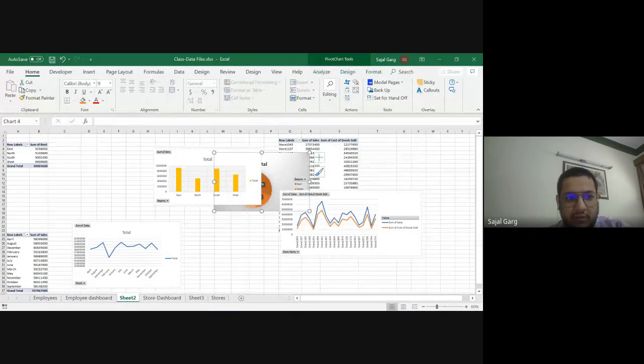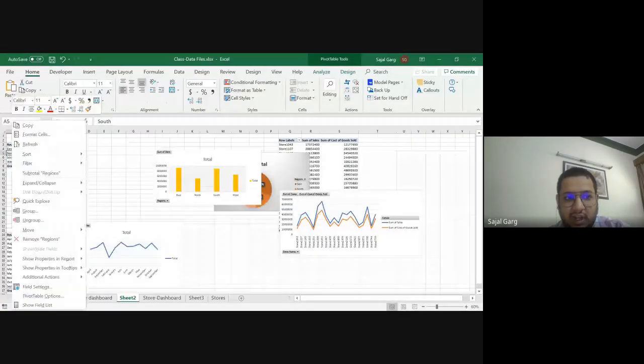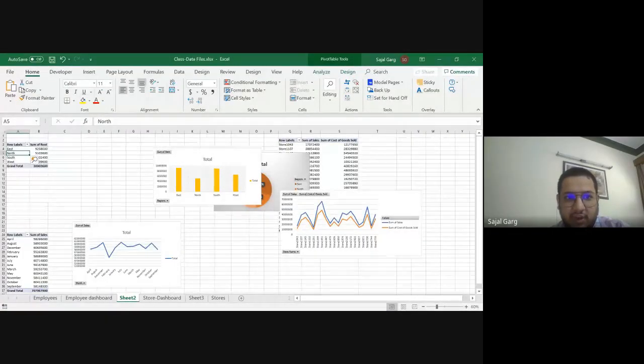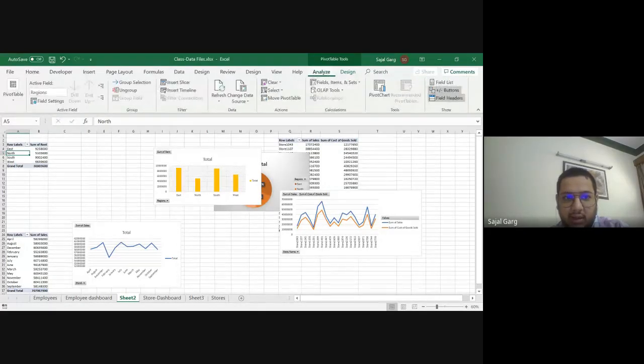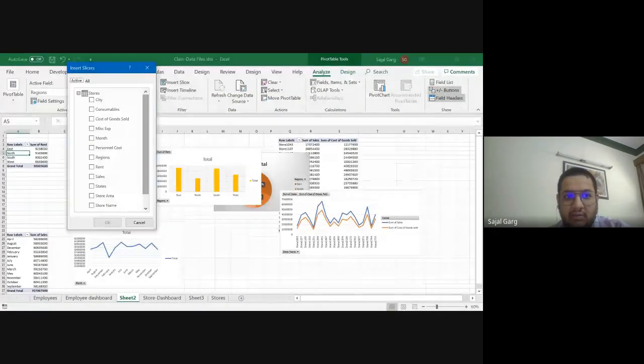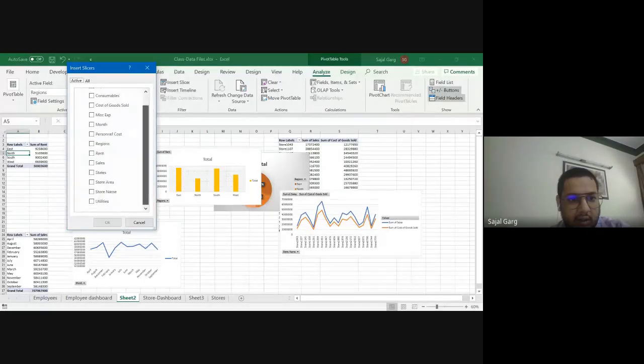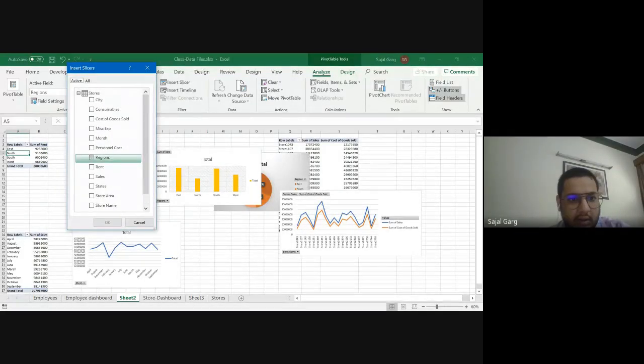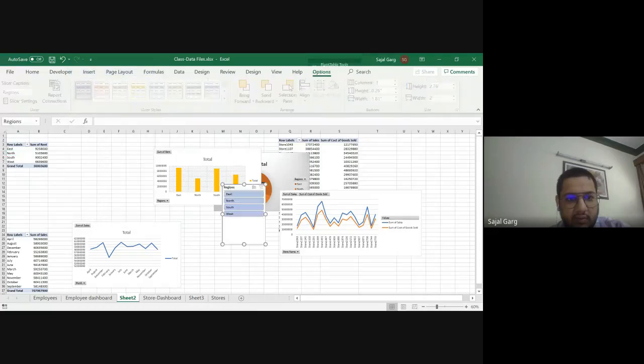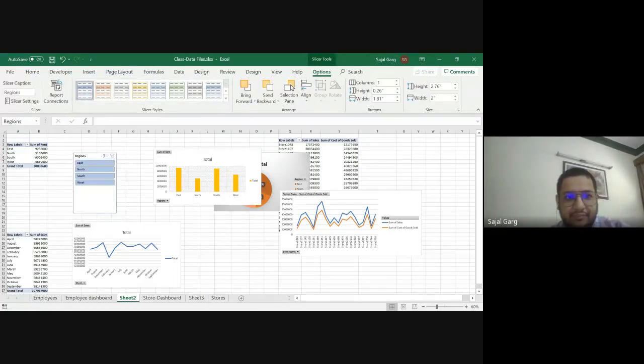So for example, if you have this kind of a pivot where you have shown east, north, south, and west, for a store dashboard, just click inside this pivot table, and you will see a tab called Analyze. In Analyze, go to Insert Slicer, and it will ask you what you need to insert, and then click on Regions, and you will get the regions.